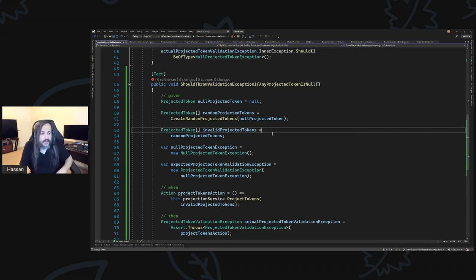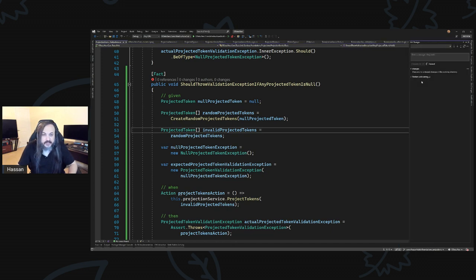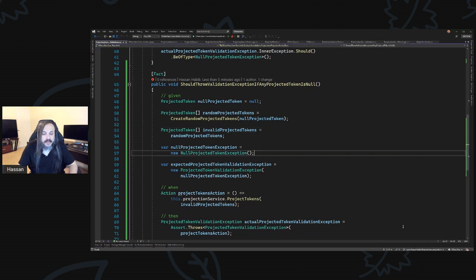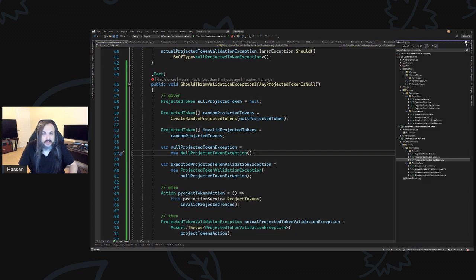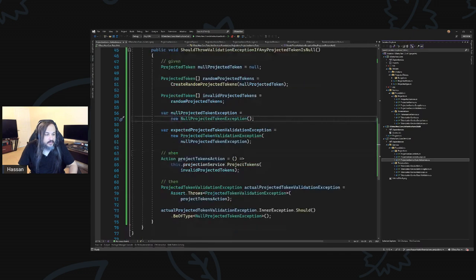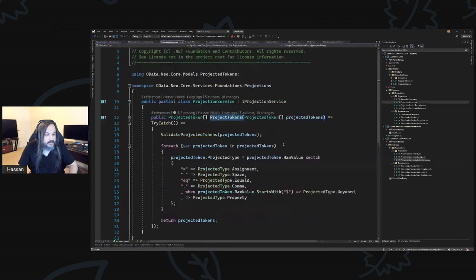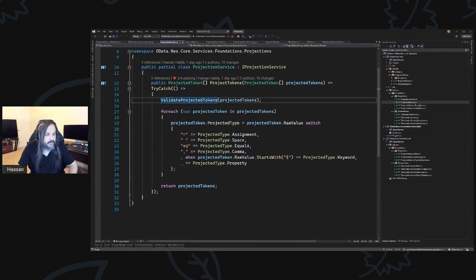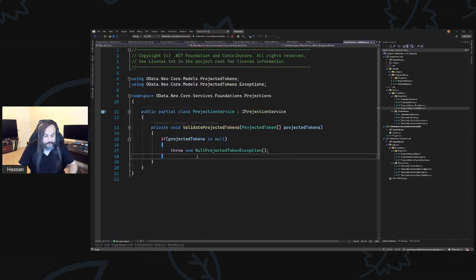Anyway, okay, so this is failing for the right reasons, but it's throwing the wrong exception. So let's fix that problem. So here's a failing test. That's a fail. And then let's go into the implementation. Let's go into project tokens implementation. Let's go to validate tokens. Okay. Now, how are we going to do this? We need a new rule, right?